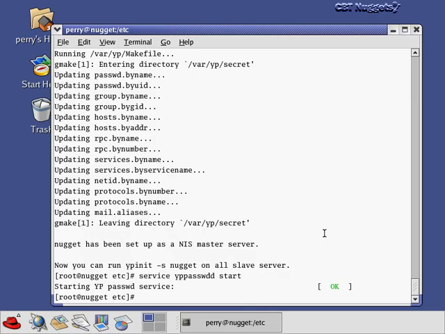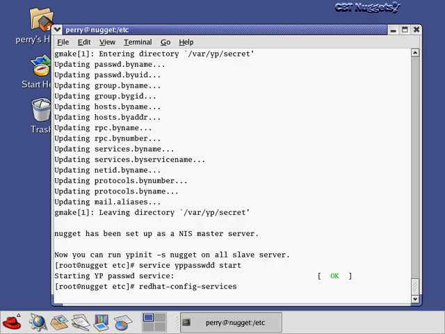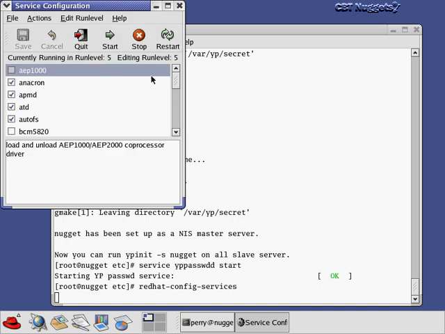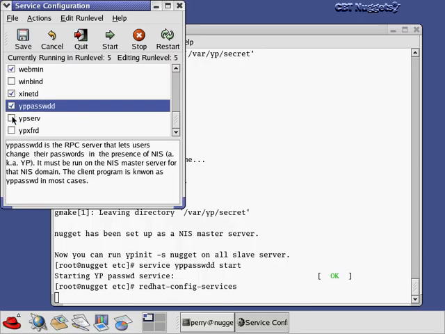Okay, so now we've started the YP password service, and we've also started the YP server process, the actual server daemon. But the way that we started them was just by typing at the command line to start, right? If you want to start these every time the system boots up, then you need to go to that Red Hat config services graphical user interface, and inside of there, you can configure what services start at which run levels and so on. And if you go all the way down to the bottom here, there are two things right here, YP password and YP serve.